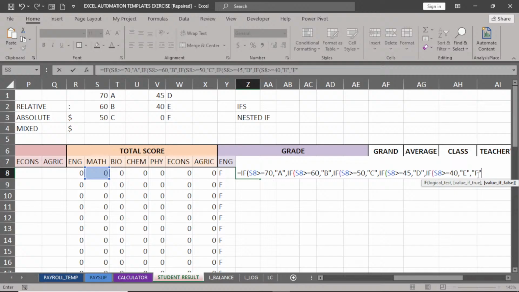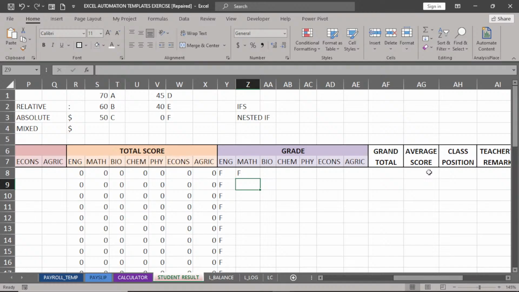Hence, remember we opened how many brackets here? 1, 2, 3, 4, 5. The way to know the number of brackets you open is the number of IF functions you have in this formula. So to count it, you say 1, 2, 3, 4, 5. That's the number you will close. We close the parentheses 5 times. Having done that, you hit enter. Automatically that shows us that it is F.